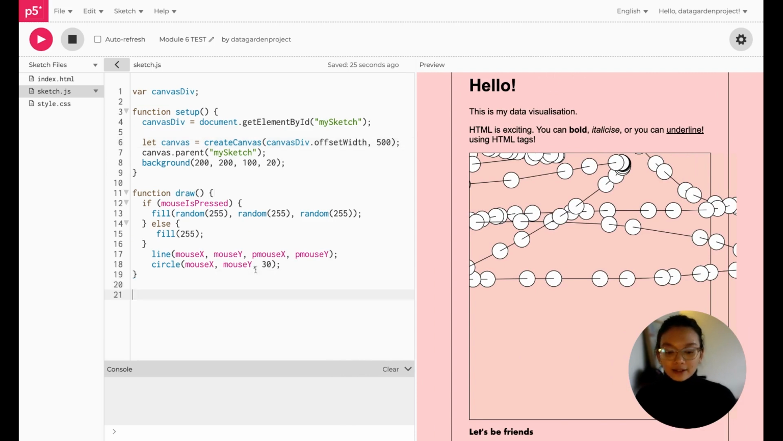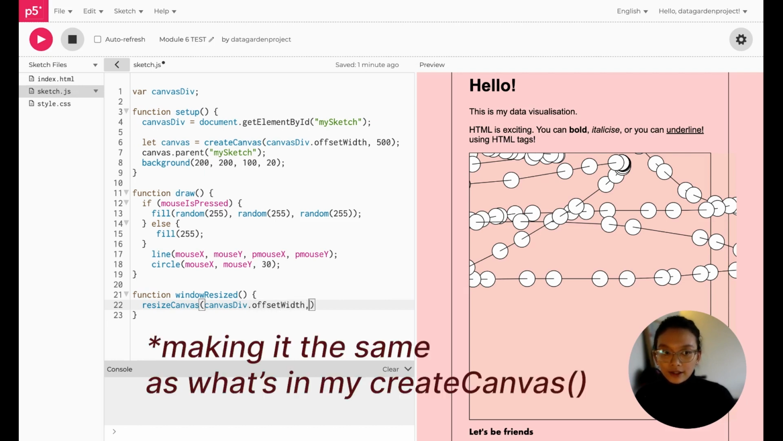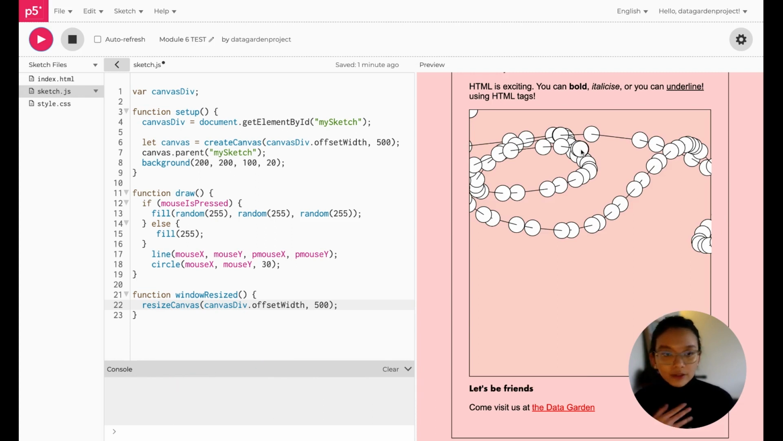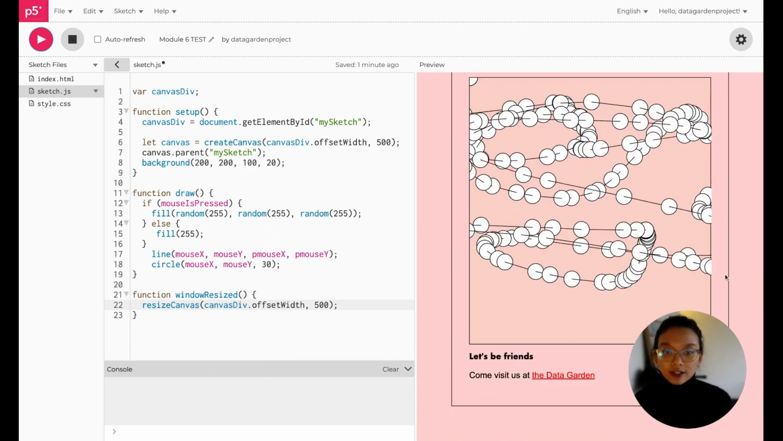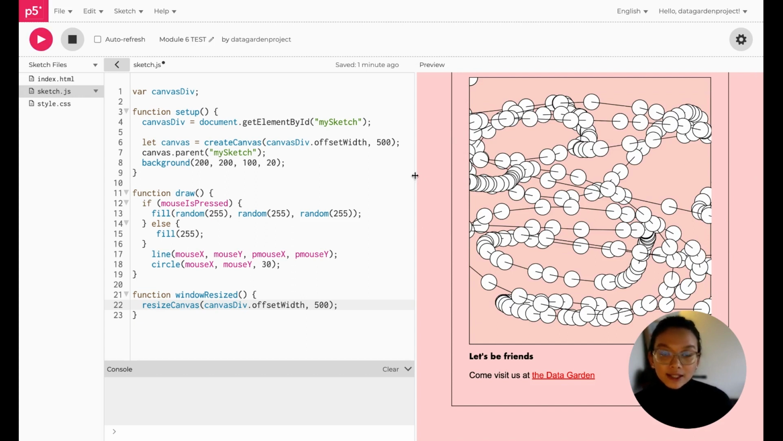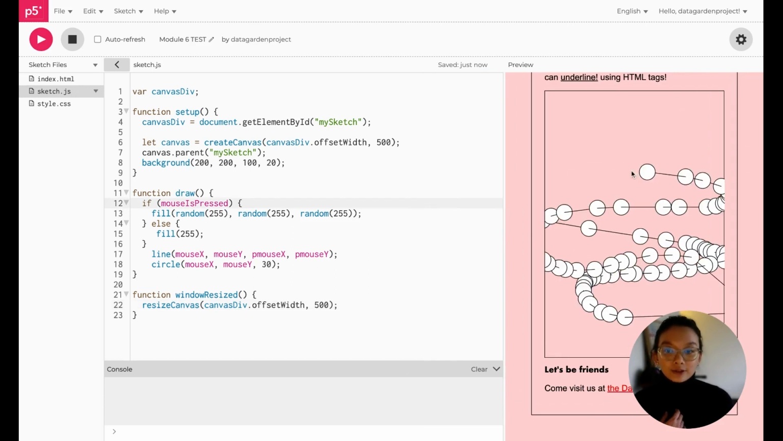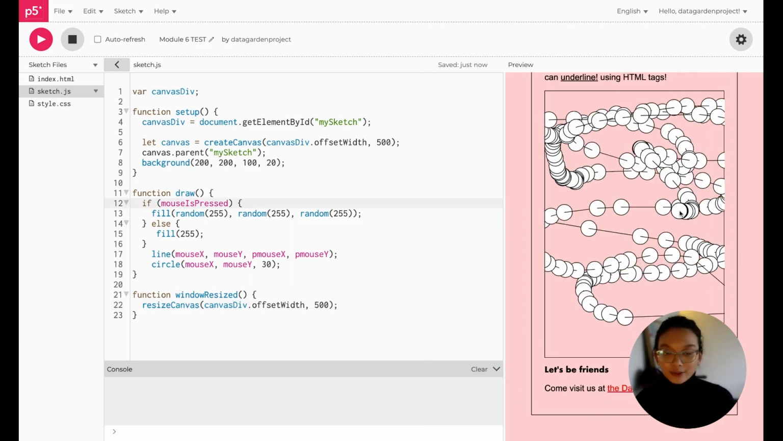And how we do that is by a simple function, the windowResized function, like that. And I'm going to say once the window is resized, I'm going to use the resizeCanvas command, and I'm going to say canvas div dot offsetWidth. And then for this instance, I'm going to just keep the 500 as a height. And so now I've just refreshed the page. The sketch.js is sitting nicely inside the div element. If I resize this, it's still going to stay within those parameters too. Which is great, which is what we want.